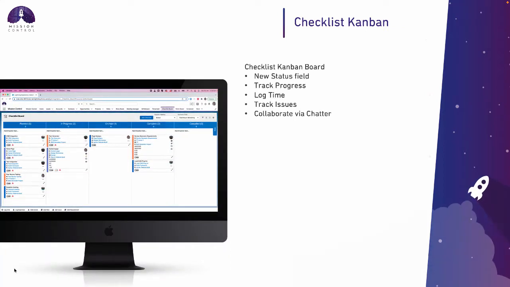So as I mentioned, we've got a new Kanban coming in that allows you to track the status of checklists. So very much like the whiteboard does for actions, the checklist board does the exact same thing, but operating at an individual checklist item level.